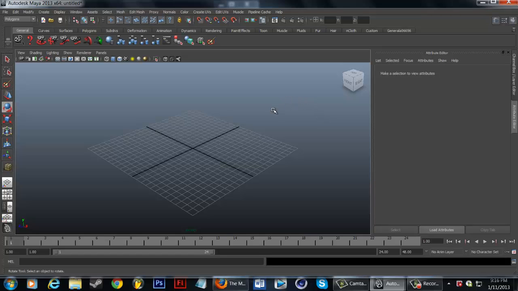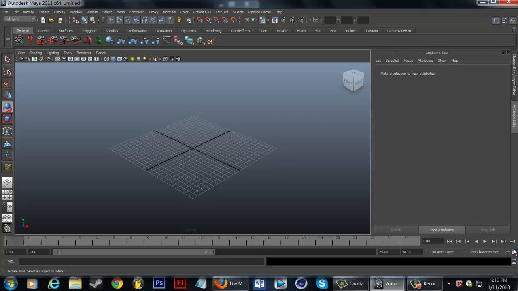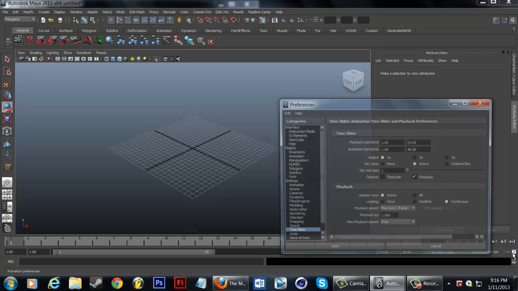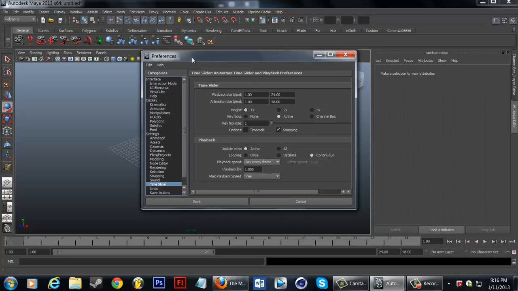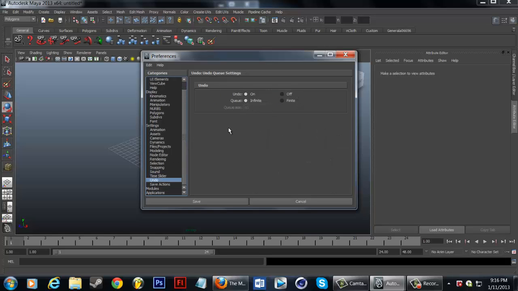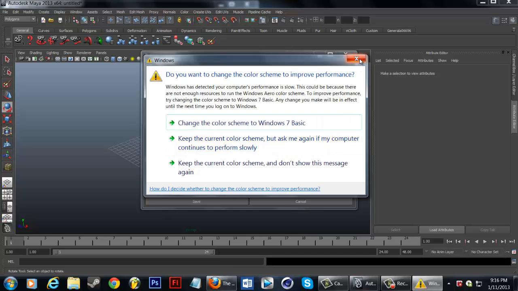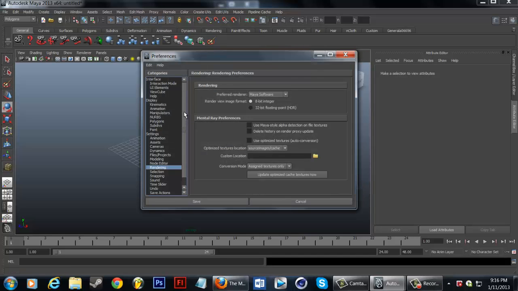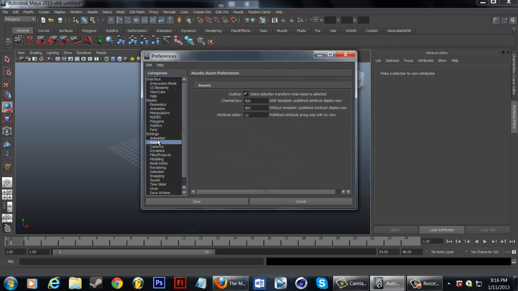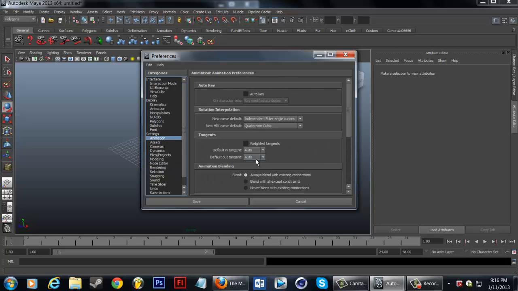Another important thing you might need to know is how to change your settings. Everyone needs to know how to do this. If you come down here to preferences and click that, you will see your preferences. This is where you can change different things in your program, like undo, if it's infinite, your save actions, rendering. Also you can change polygons, things like that, auto key.